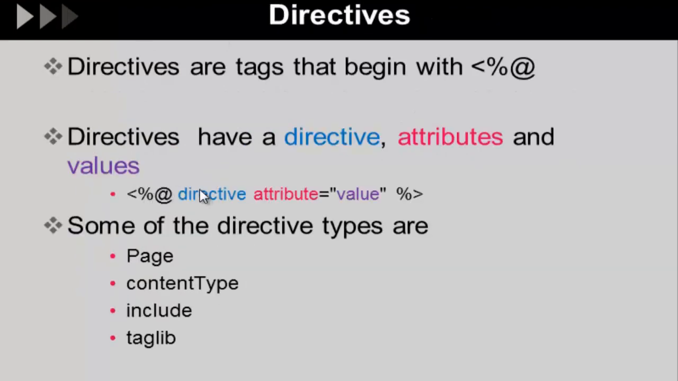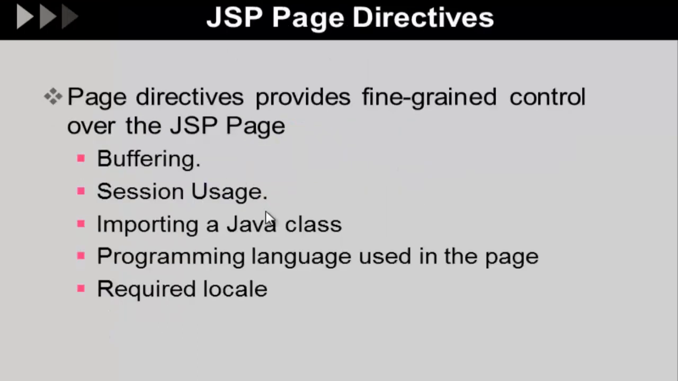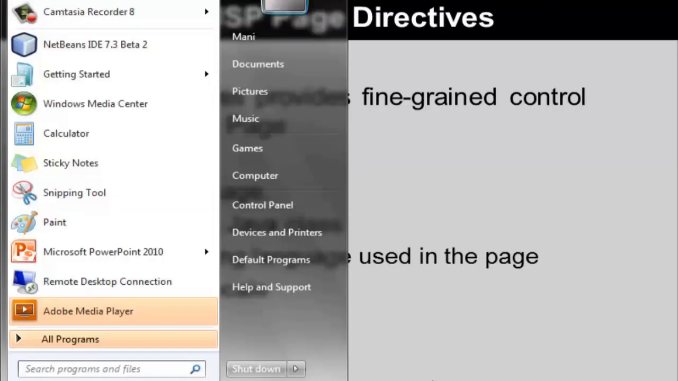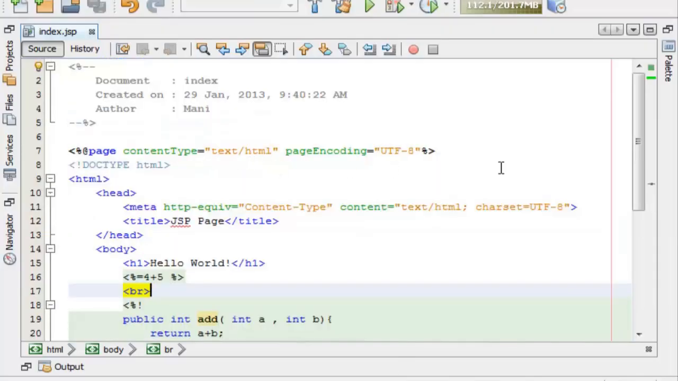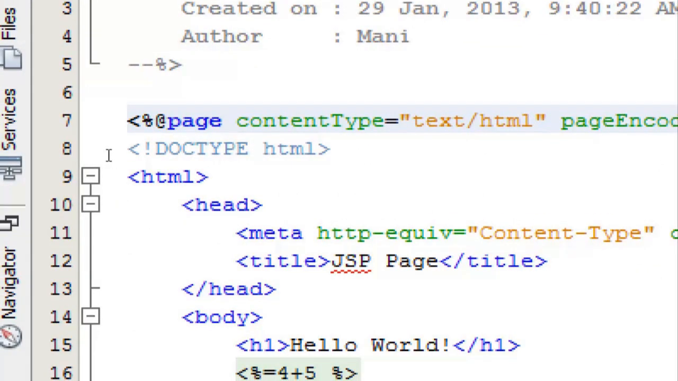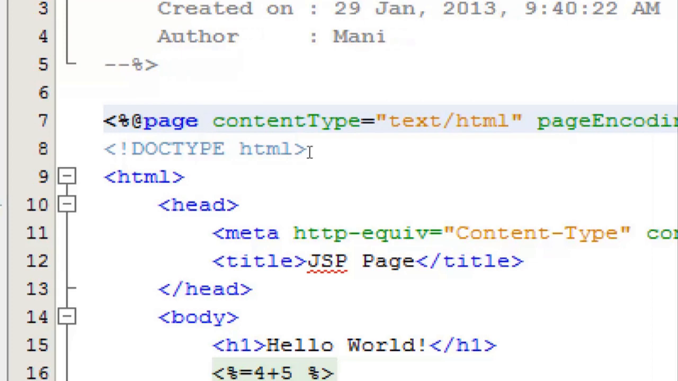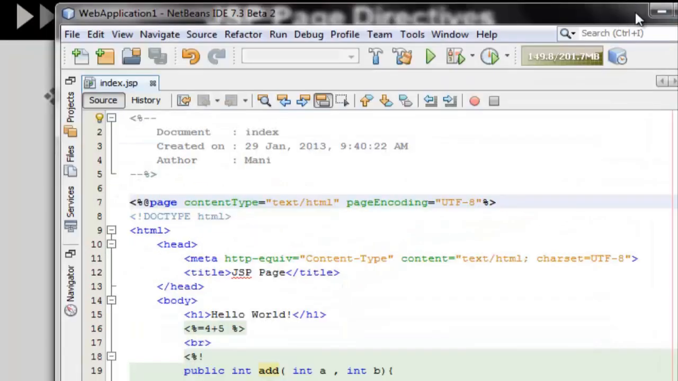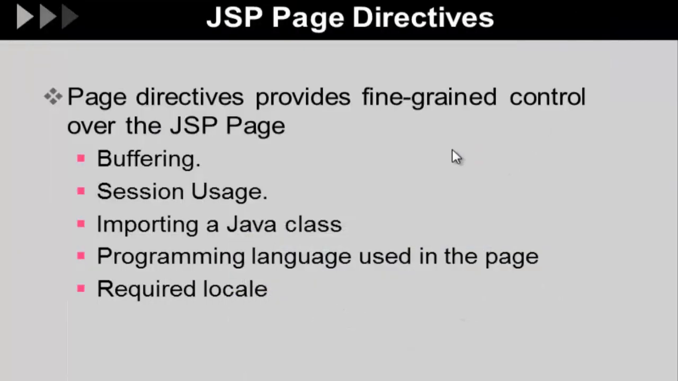So if you write @page, what are the options that you get and why do you have to use it? First of all, the @page directive. Remember, one directive is already there right at the top, whether you've seen it or not. This is how we write it: @page followed by some key value here. So what are the other possibilities? @page, buffering, session, import, the programming language, and the required locale. So these many options are there.